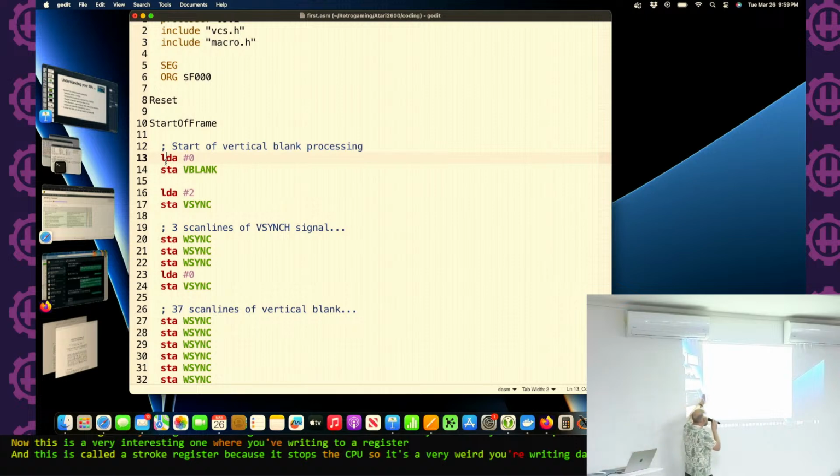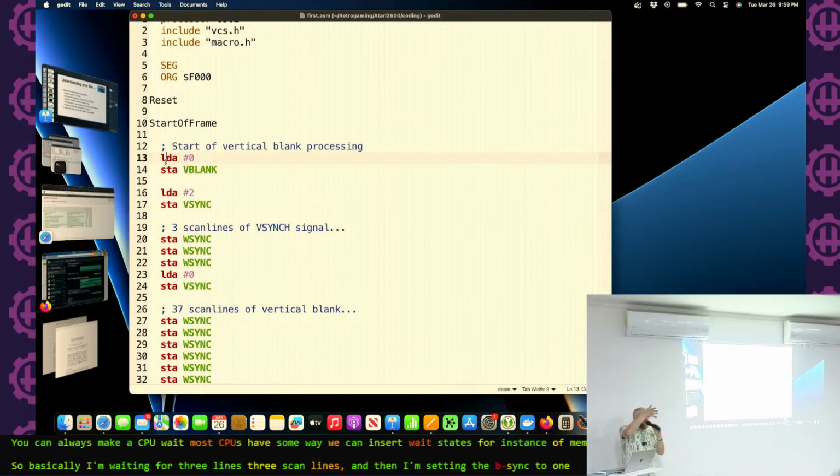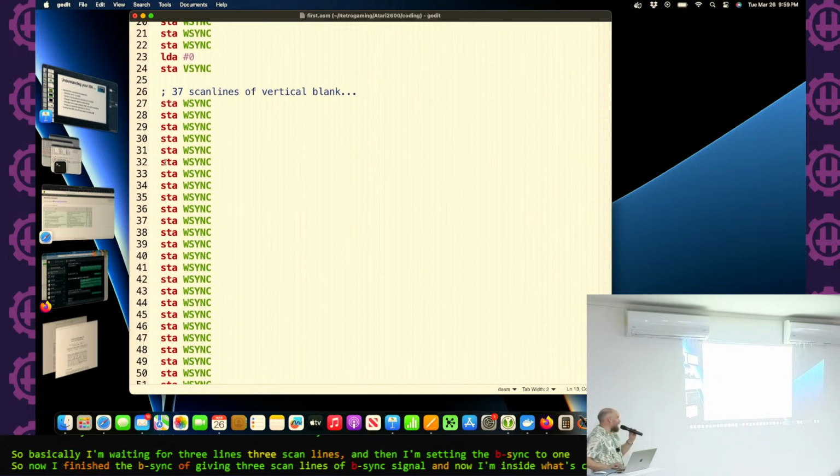So basically, I'm waiting for 3 scan lines, and then I'm setting the vsync to 1. So now I've finished the vsync. I've given 3 scan lines of vsync signal. And now I'm inside what's called the vertical blank. It's an area which you don't see, but which you can use for your game.